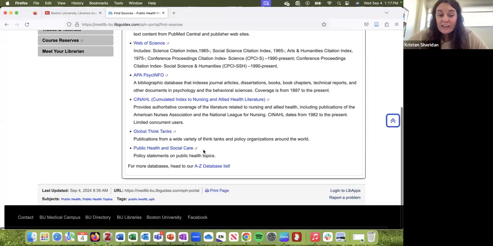I'm also really excited about these two databases right here. We just got them over the summer, so they're pretty new. This Global Think Tanks and the Public Health and Social Care. These two databases come from a company called Coherent Digital that has a policy commons. And so both of these are modules within that policy commons, and they include a ton of gray literature, white papers, policy documents, all of these types of materials that can be difficult to find if you're just looking through Google. So they have health statistics, they have guidelines, best practices, all of that good stuff in these databases.